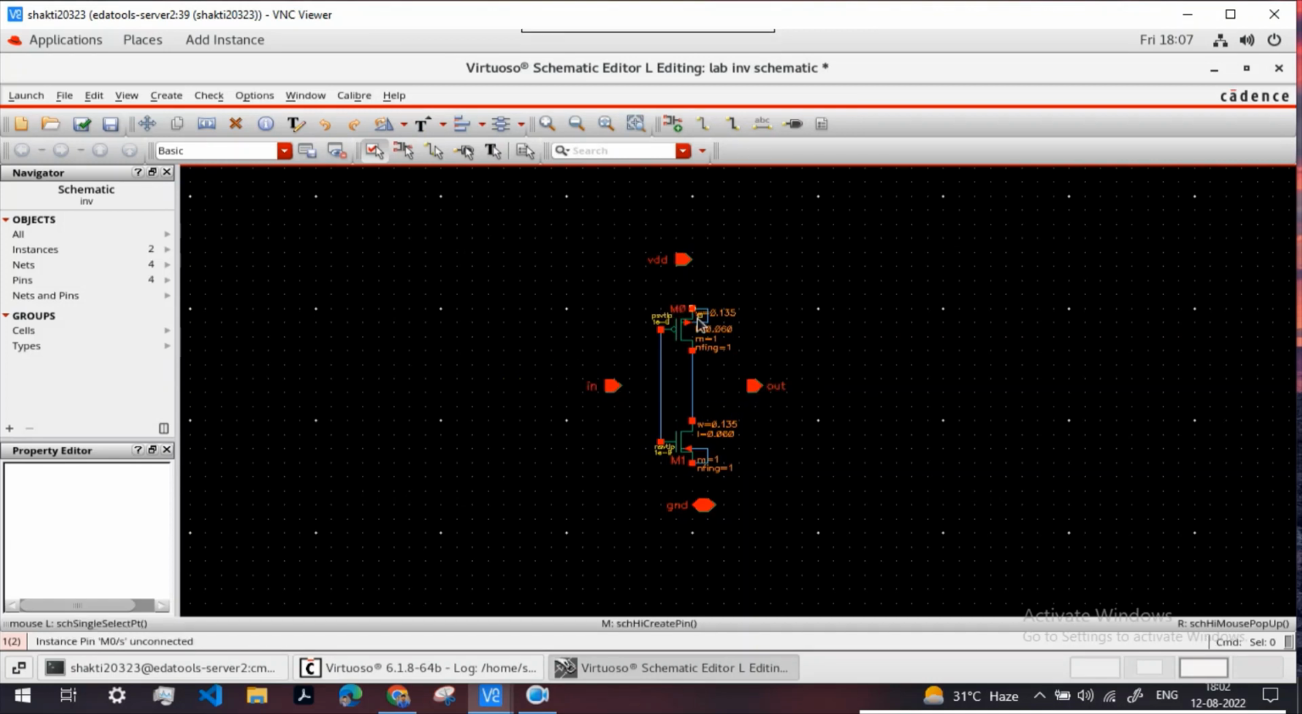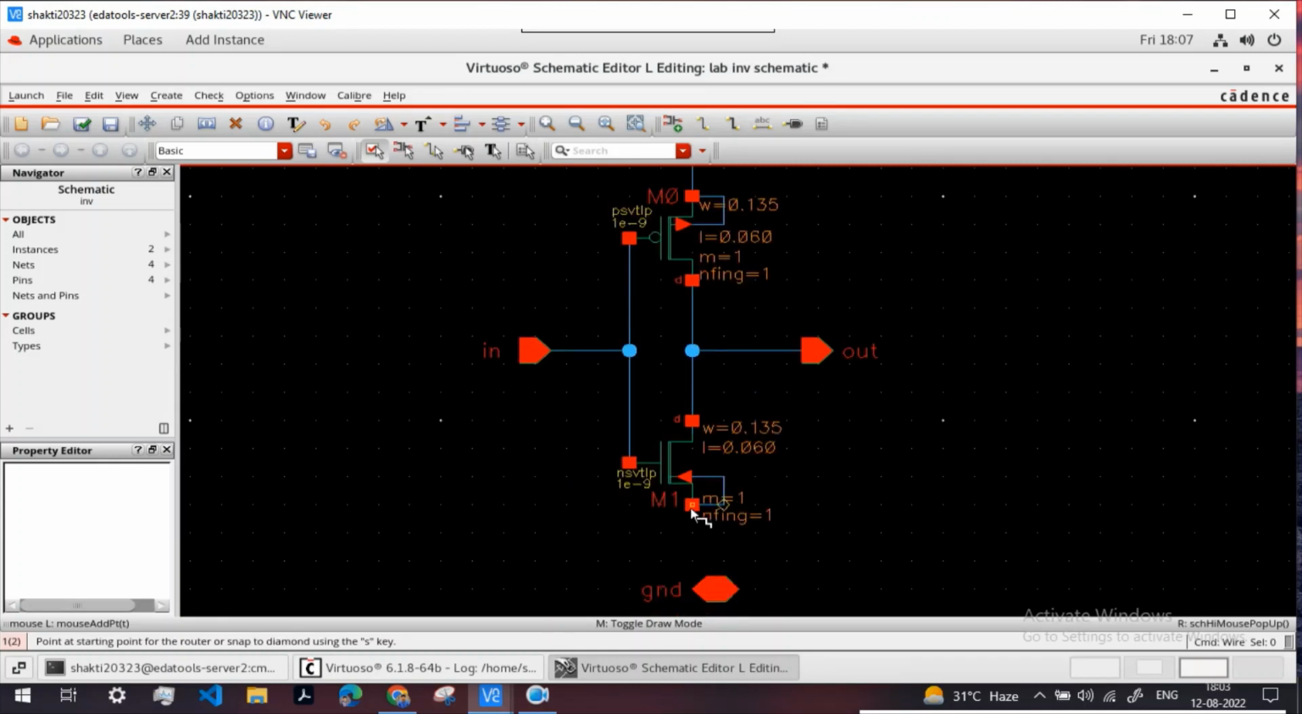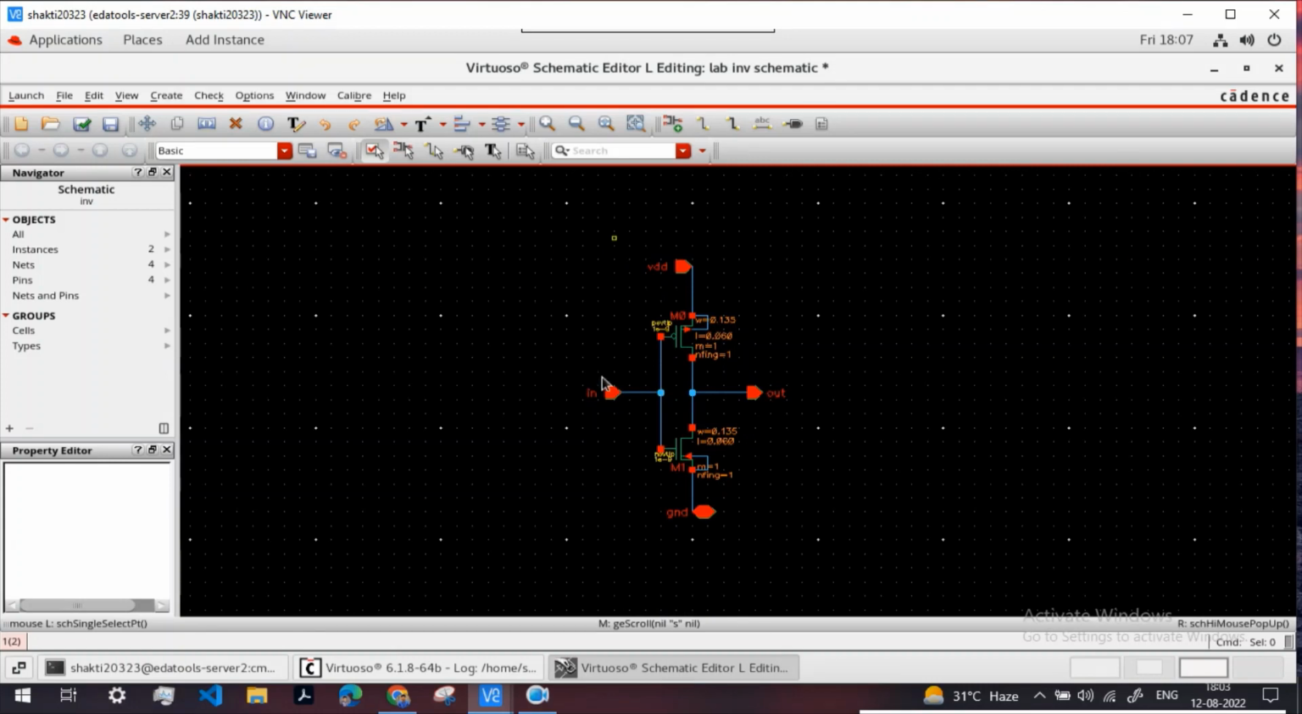So now I'll be making the connections from the instances to the pins. For that, we need to either create a wire or press W on the keyboard to create the wire. And then I need to make the corresponding connections from the pins. So after I make these connections, you will see that the CMOS inverter that we wanted to make, the schematic of the CMOS inverter, has been made.